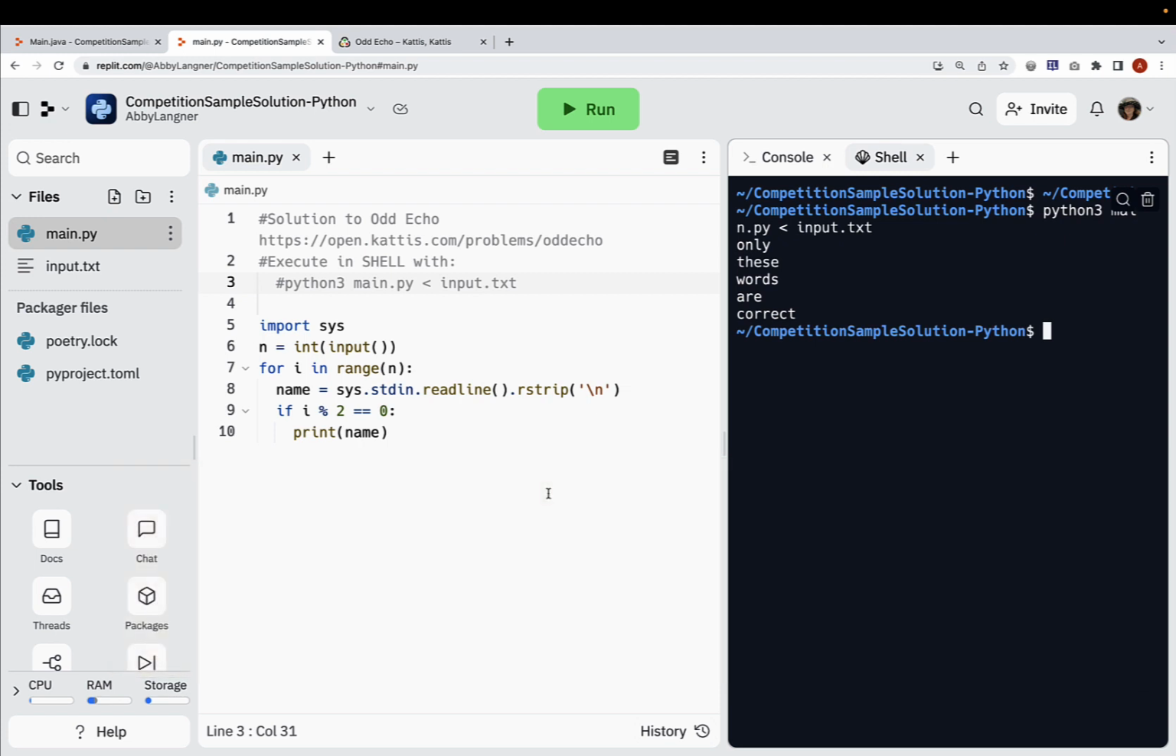I recommend Repl.it for this. Other online systems might work if they give you shell access. There's also the possibility that you want to do this on your system. For example, if you use Visual Studio Code or some other editor, you might want to execute this at the command line on your Windows, Mac, or Linux box. So let's do that.